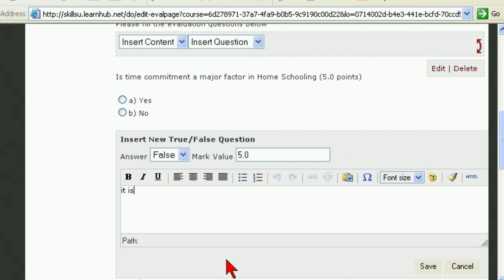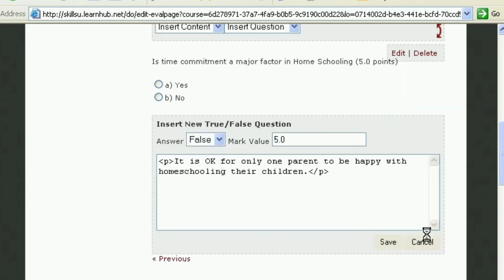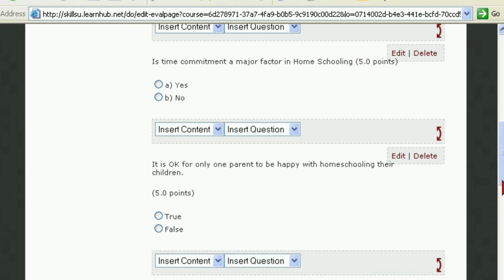It is okay, pardon my finger trouble, there we go. It is okay for only one parent to be happy with homeschooling their children. I'm going to save that away. And there you go. It's just a true or false here.